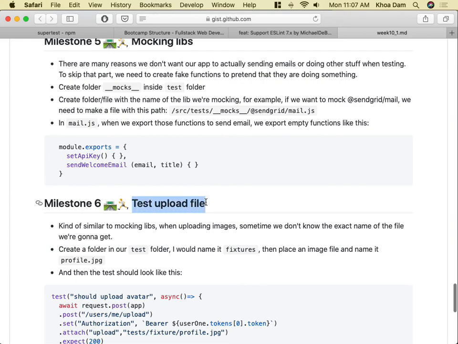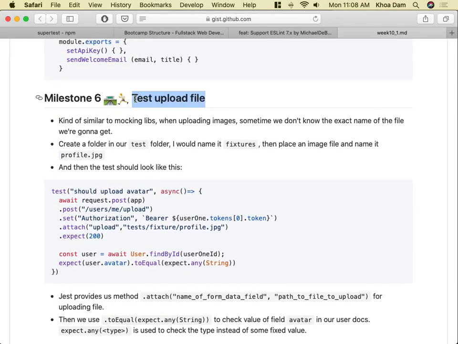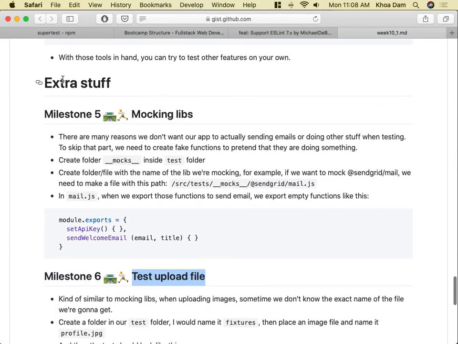Also, you can test uploading a file. For example, you upload an avatar for a user, and you have to make sure that avatar works. Make sure that the avatar is an image, and it's actually inside our database. So here's how we test. This is extra material. I'm not going to walk you through it in the lab, but it's good to know.